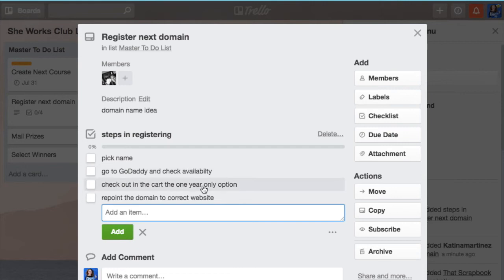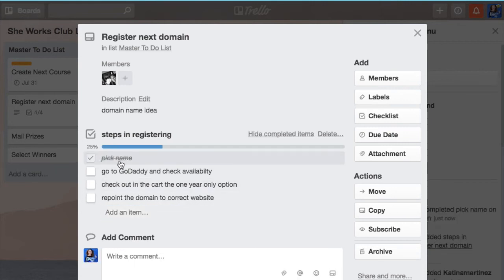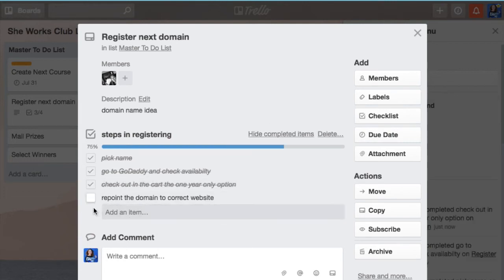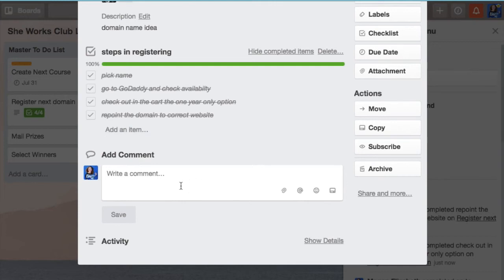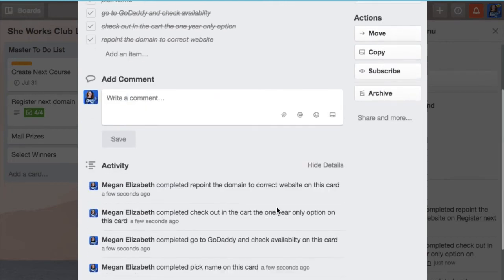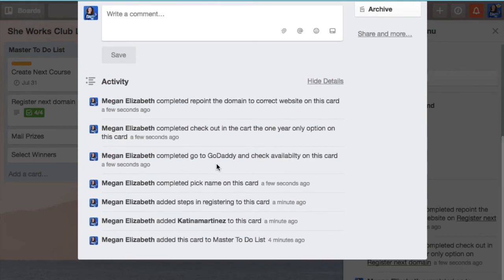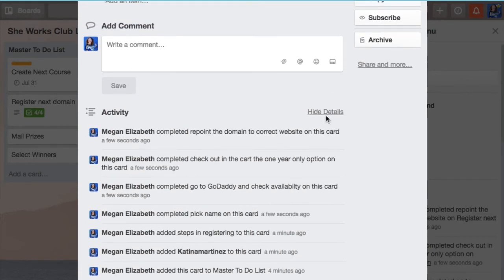So we can create all these different checklists under this to-do item. Then when you start checking them off, it's like, oh, hey, you're 25% complete. It starts feeling really good to check these different things off. And you can hide the completed items or delete completed items. I like to leave them there just for the sake of saying, hey, look, we got it at 100%, right? And then you can archive the item after the fact. And you can leave task comments and different things as notes as you go. So it says, okay, who did this activity? What happened? You can hide those details as well.